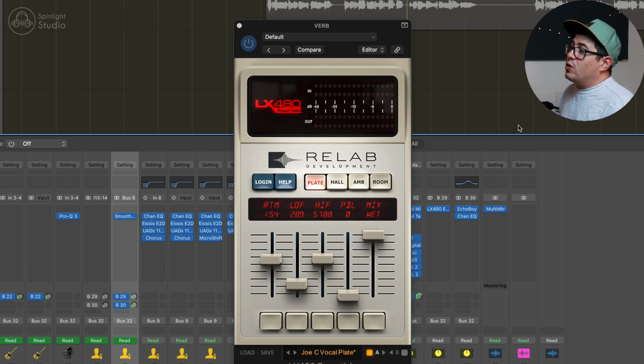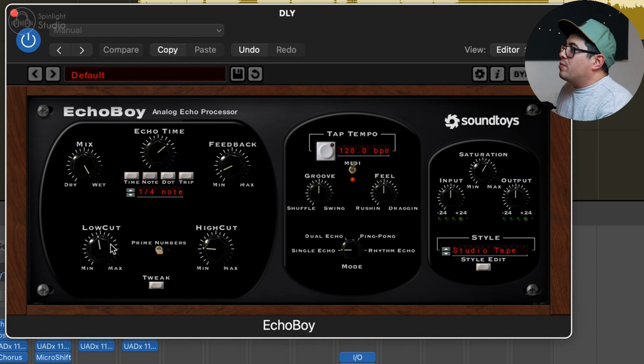It's a good sounding vocal, but it lacks a little bit of depth. And then I also have Echo Boy on here, just doing a quarter note delay, rolling off a bit of the low end and a bit of the highs, pushing a bit of saturation into it. And then again, just a tiny bit of this in there.